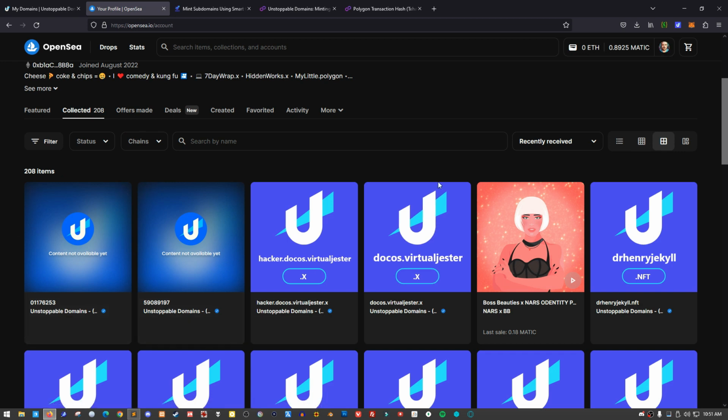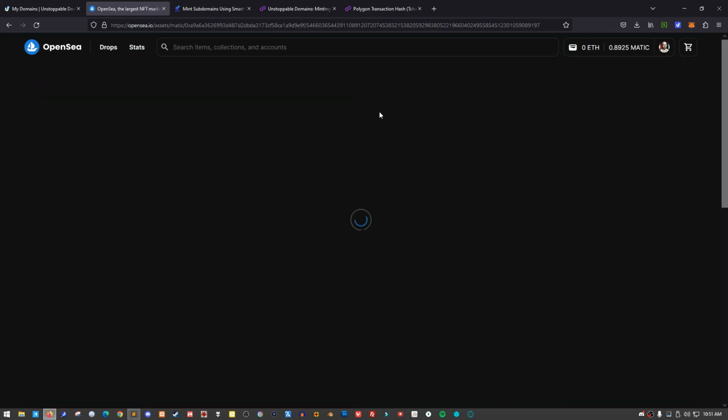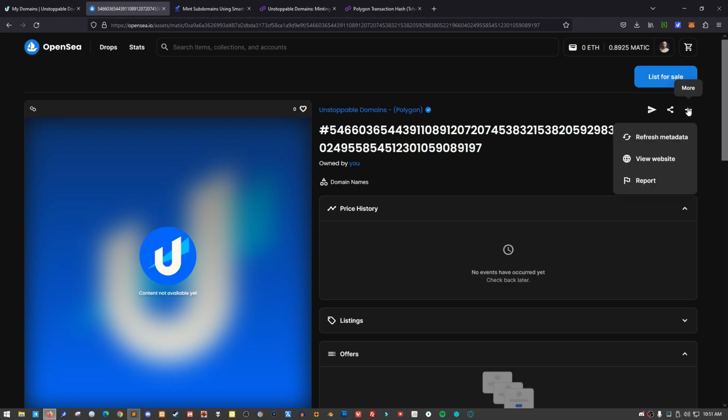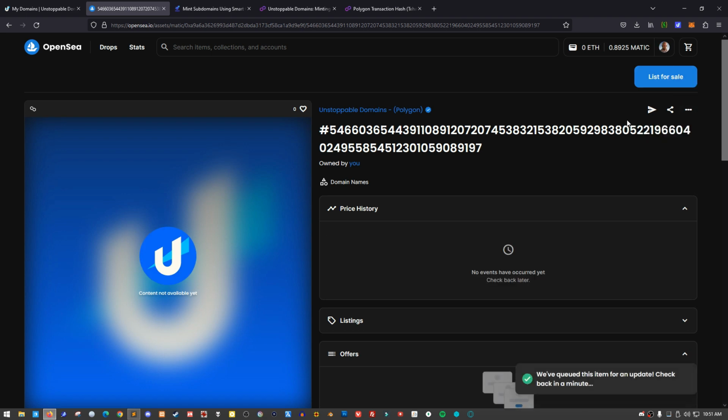Now this is another question that comes up all the time. People are like, how do I get rid of this and show this? So we'll do this very quickly. You click on the domain, then you come up to the 3 dots, and you go refresh metadata. It'll say it's queued, it'll come back in a second, so we're just going to go back.